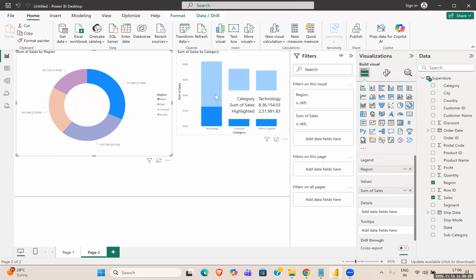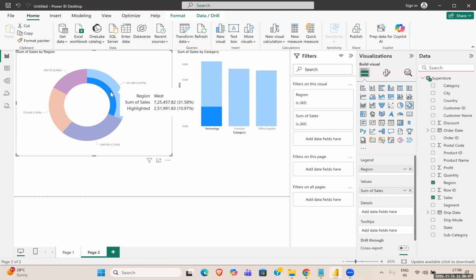But again, select only this one. So what you do, you can select by pressing the control button. Just press your control button and select only the technology bar here. See, only the technology bar will be highlighted, and again, you can see the sales portions here. Out of the total sales, that is 31.58 percentage in West region, technology products were giving us this particular sales amount, 10.97 percentage. In terms of sales here, you can look at this tooltip.